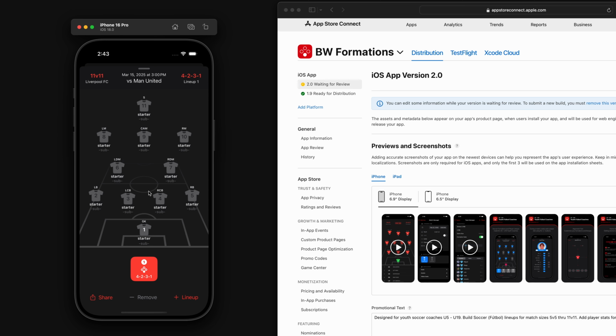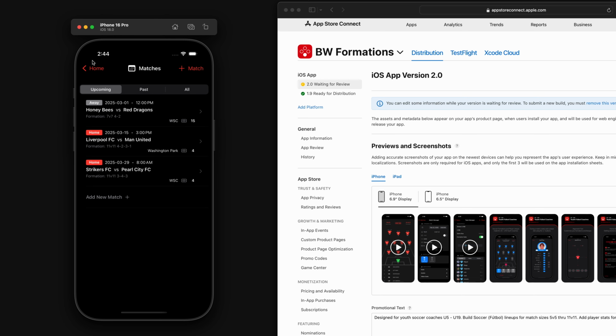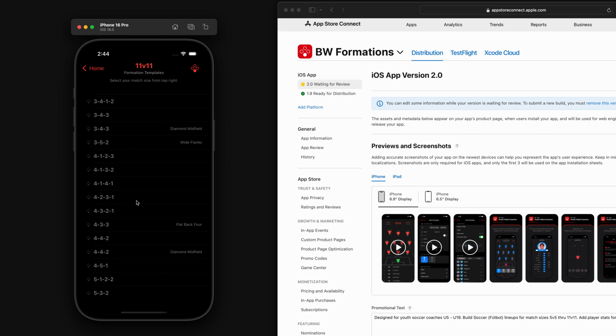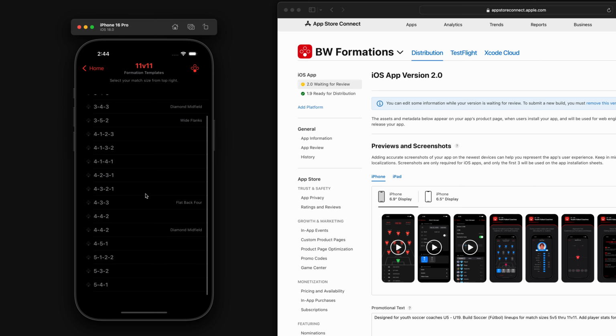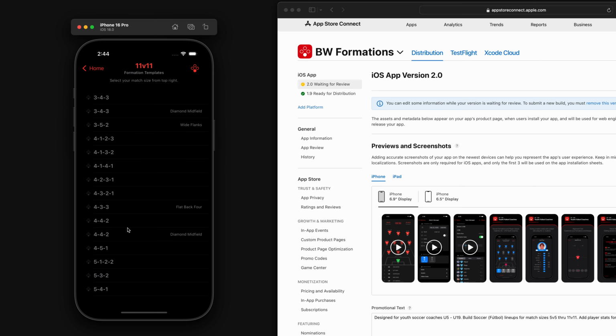But let's take a look at why you might want to work with the formation templates first before you start adding lineups. So this is the 4-2-3-1. I'm going to close this and go to our formation templates. So we're in 11v11, right? So here's our 4-2-3-1.